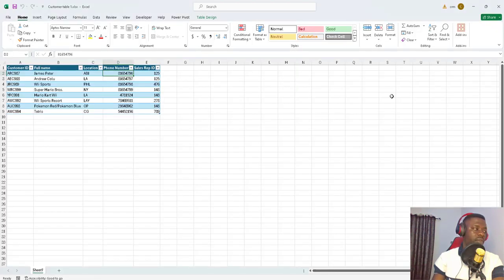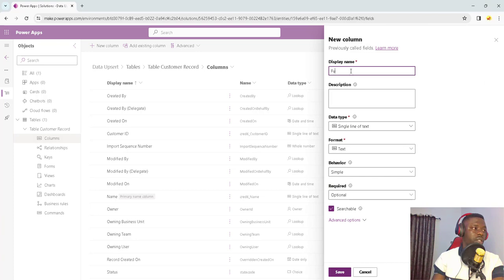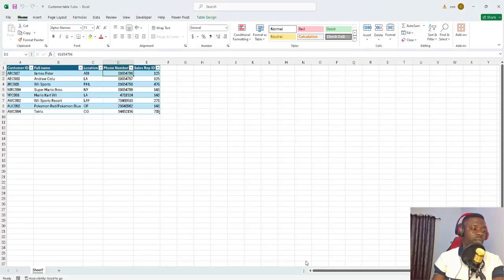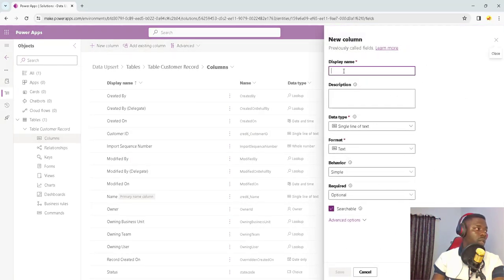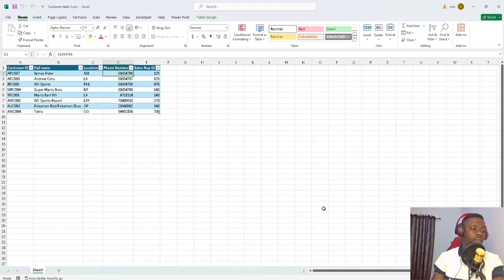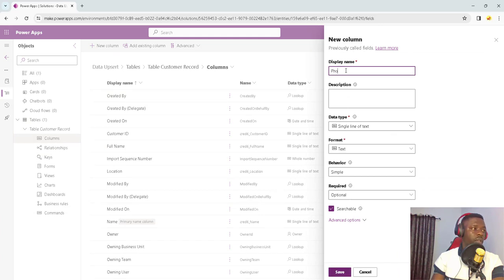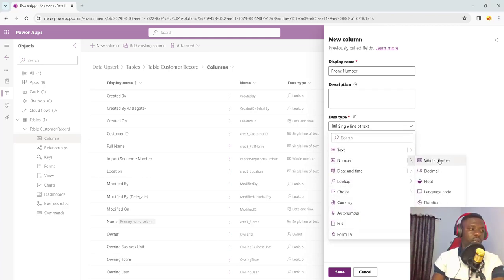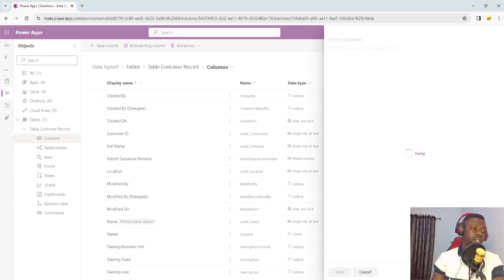Then the next we have is the full name. So I'll go down here, click on new, call this full name, and click on save. The next we have is the location. So I'll click on new again, call this location, and save. Then the next we have is the phone number. I'll call this phone number, and for the data type I'll select number and whole numbers, just for simplicity's sake. Then click on save.